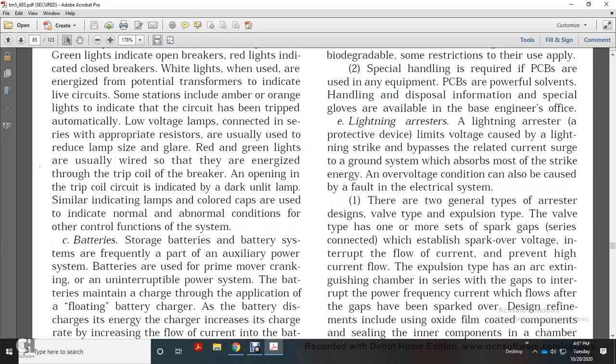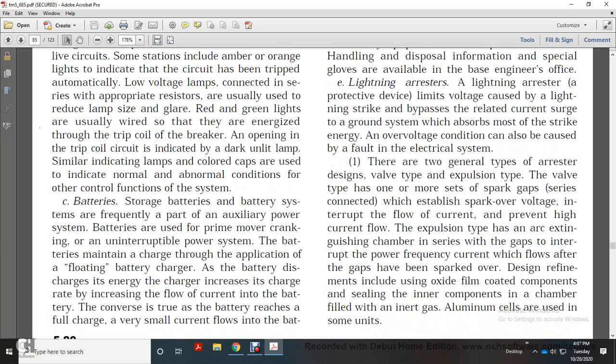Lightning arrestor. A lightning arrestor is a protective device limiting voltage caused by a lightning strike, bypassing the current surge to the ground system to absorb most of the strike energy. Overvoltage conditions can also be caused by a fault in the electrical system.